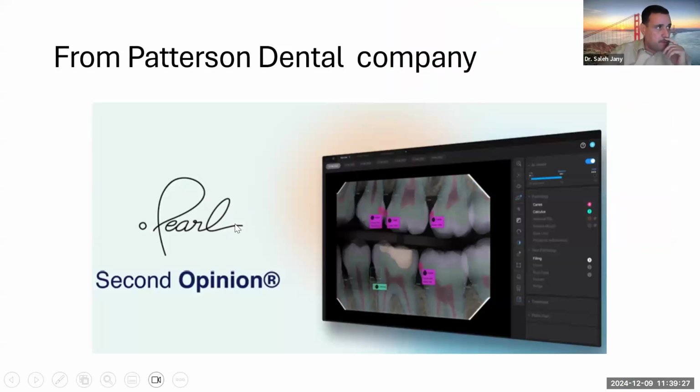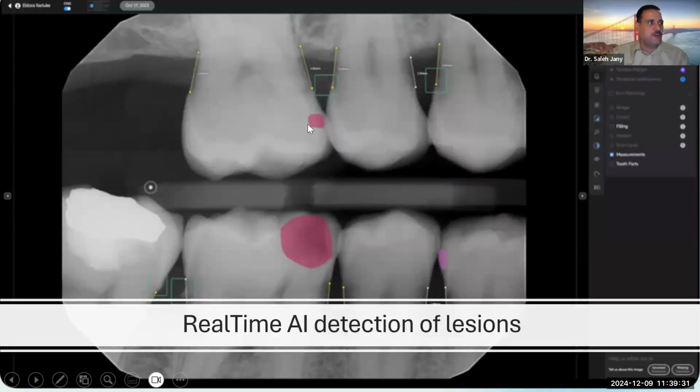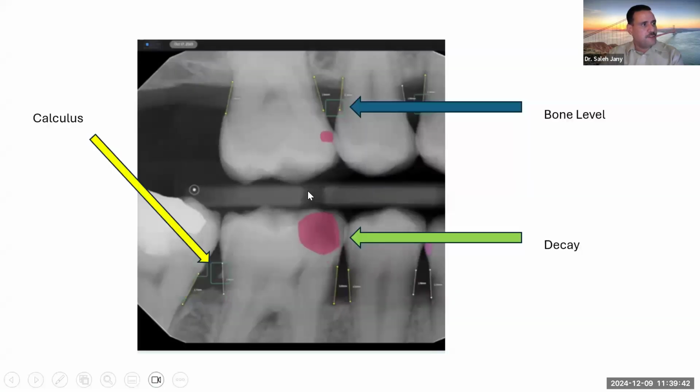This is the second opinion from Patterson. It will show there's a decay, how much decay, 100%, 2%, we saw the video about that. It's a real-time diagnosis. It will show you the bone loss and show you there's a decay, there's a calculus.